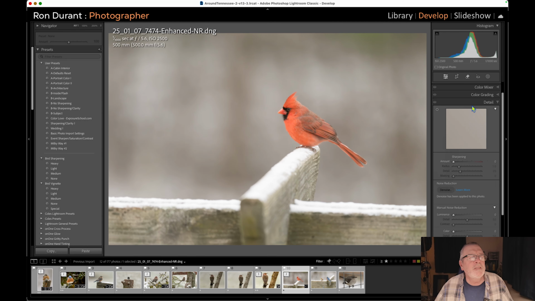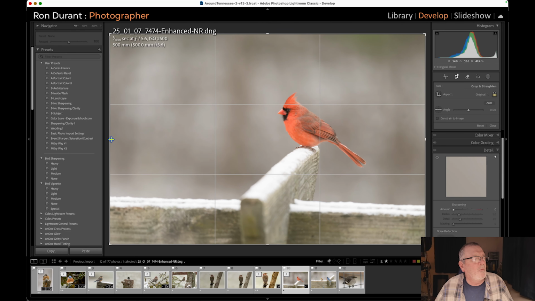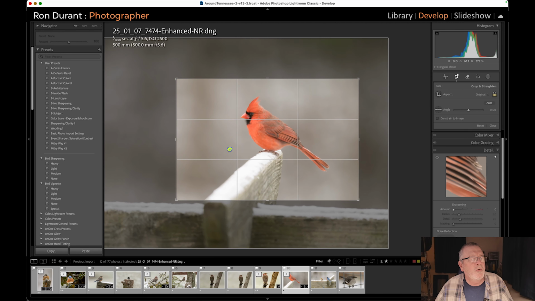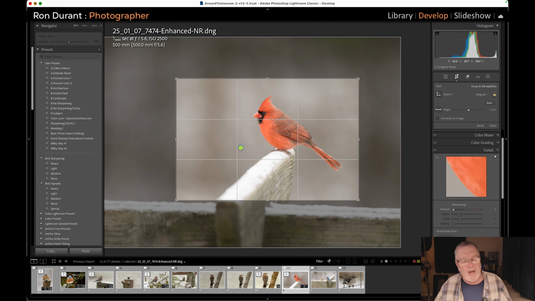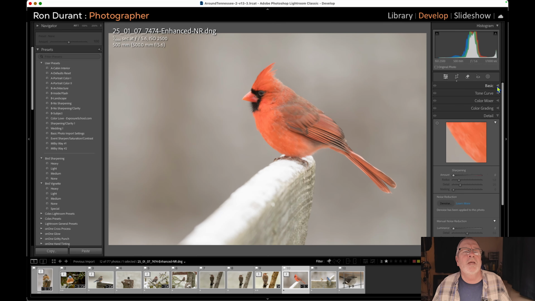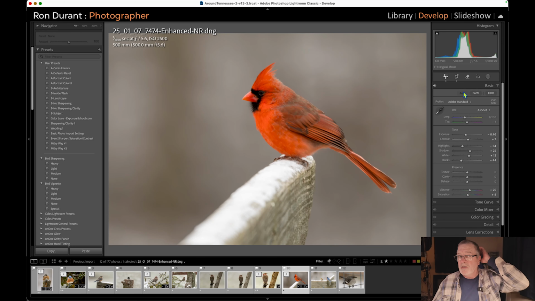And the next thing I want to do is crop it, okay? Let's go ahead and crop it. And I want to get rid of some of this man-made object that's in the photograph. I just want to show the bird mainly like that, okay? That's my crop. And the next thing I want to do is click on the basic and do the auto. And you can see it's done a really nice job with that.